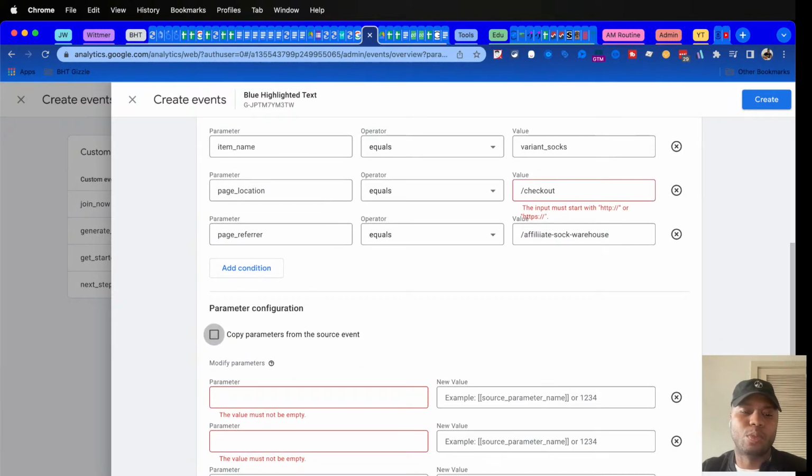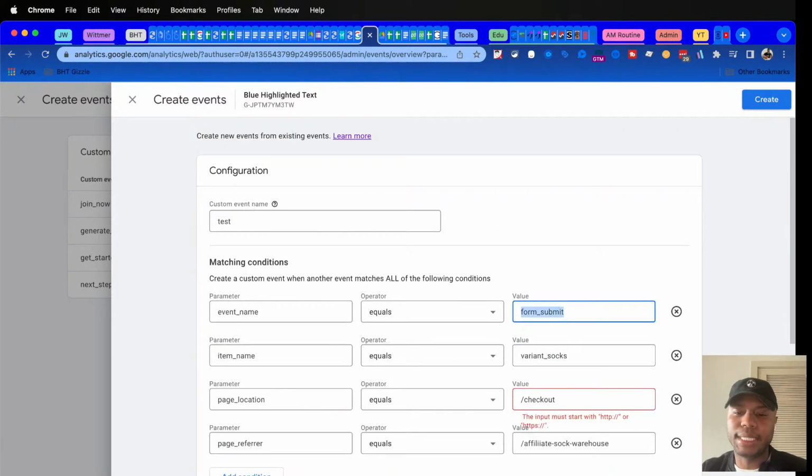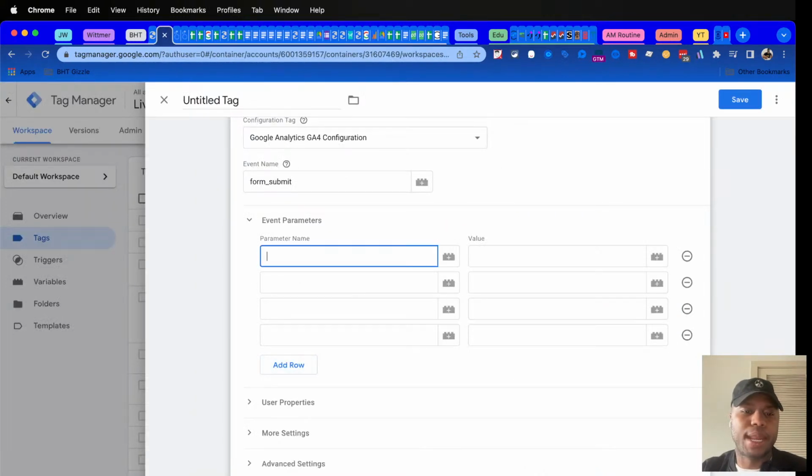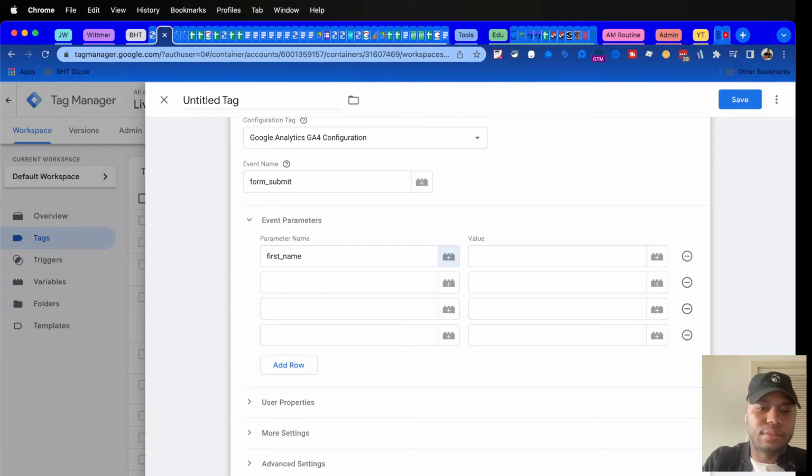So what you want to do is see what you should be pulling in here. So when a form submit happens for me, I can pull this in: company, current provider. This is something I'm currently doing.